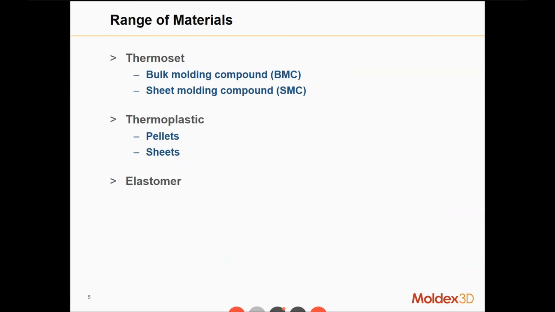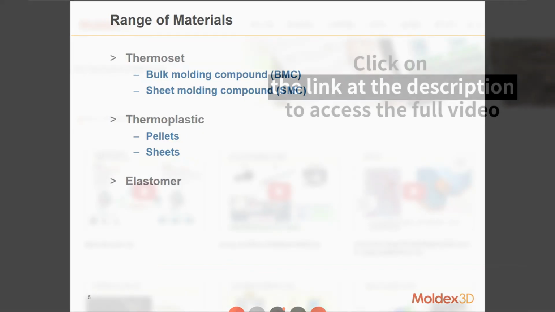Okay, and in Moldex3D, our compression molding module supports a wide range of materials. We can run a simulation for thermoset, including bulk molding compound and sheet molding compound. And as for thermoplastic material, it can come as a pellet or a sheet, and of course elastomer and rubber-like material.